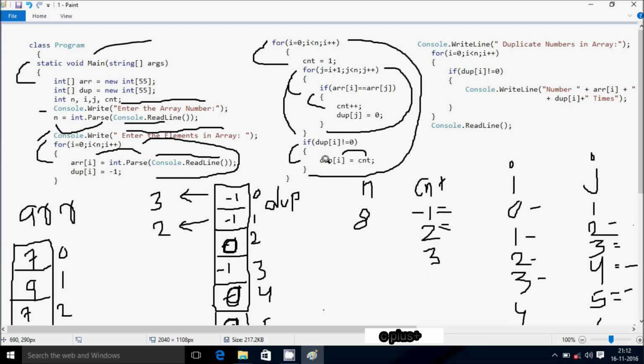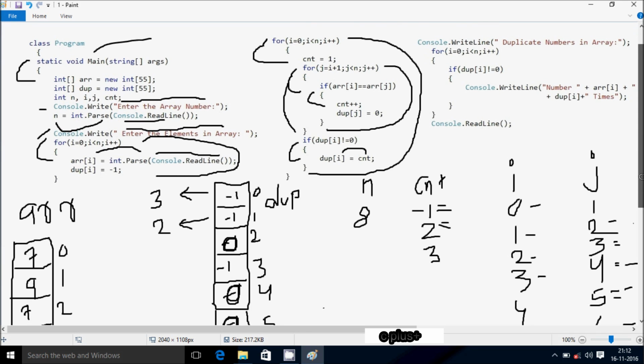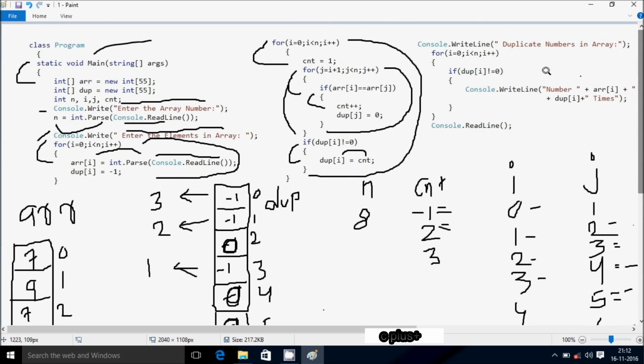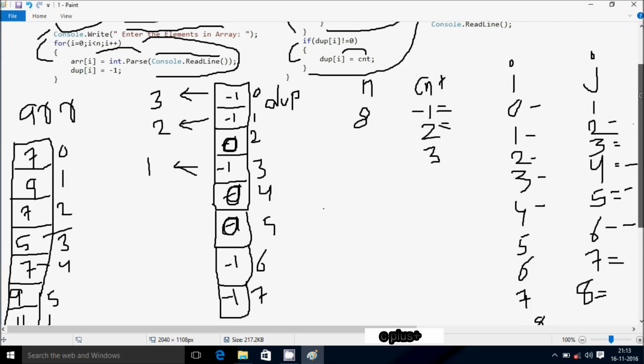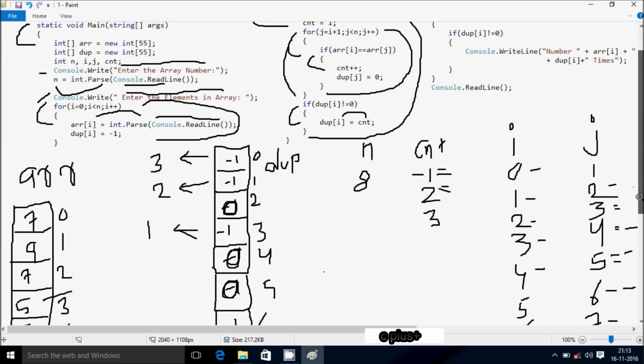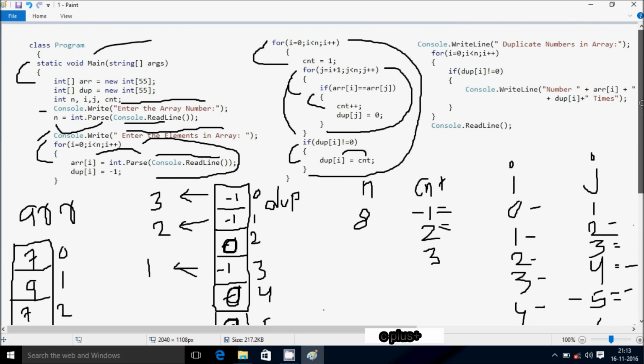So at cnt value, go to dup[i]. So cnt value, i value is 3. So at this point, at 3 position, that is 1. Now hereafter i increases, so i is 4 now. Check the condition 4 less than 8, the condition is true, that coincides. So hereafter cnt is 1 and j equal to i plus 1. So 4 plus 1, j is now 5. Check the condition 5 less than 8, the condition is true, that coincides.